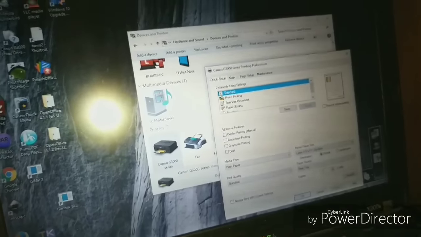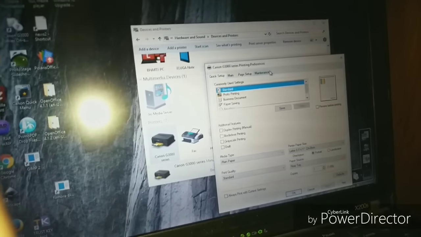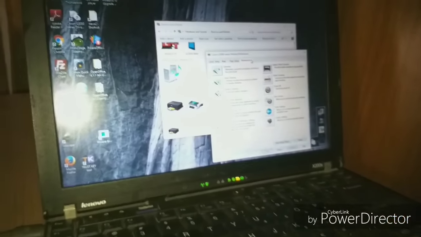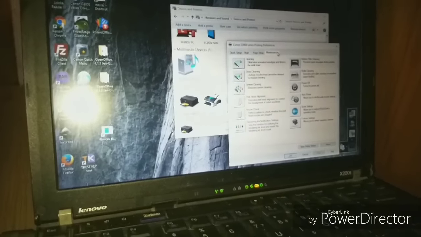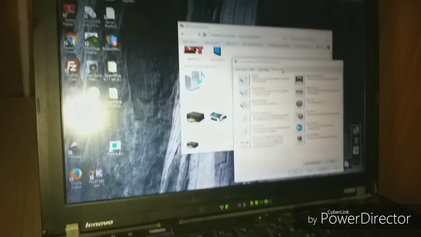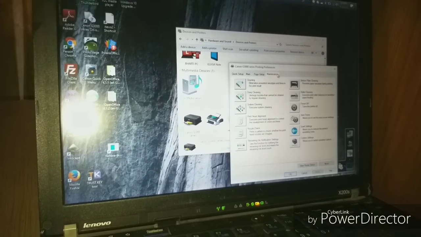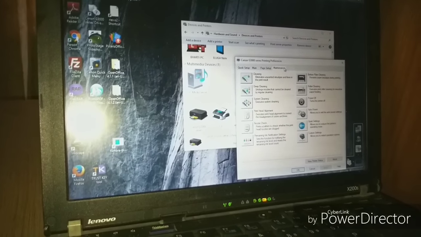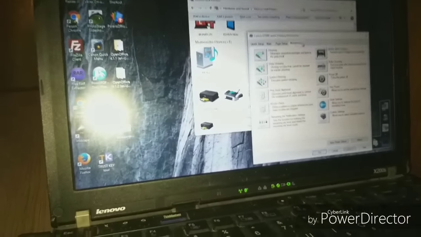So now it has opened. Now you will see a tab called maintenance. In some of your laptops this tab will be missing. The reason for that is because the driver of this Canon G3000 series printer is missing. You can download that driver from Canon's website, and when you download it, this tab will appear.